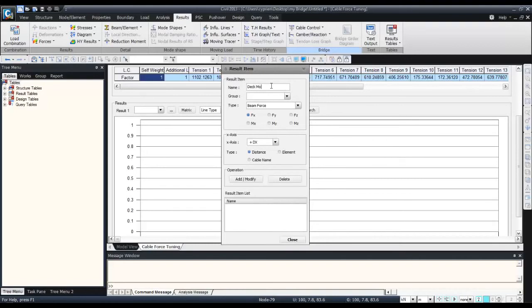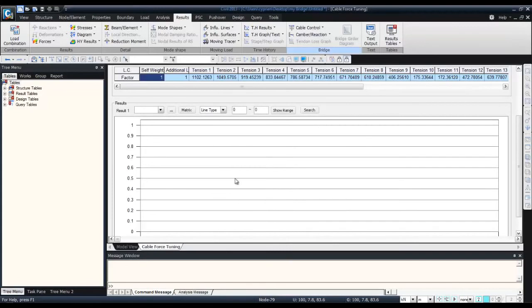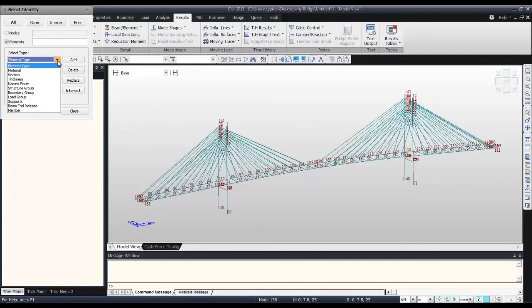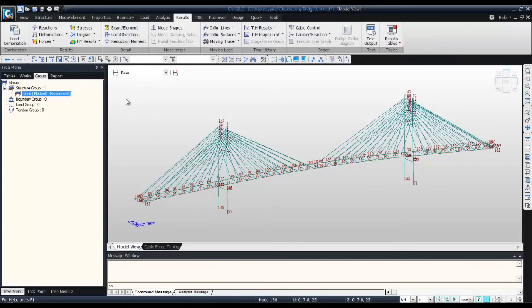So if you want to tune in function of the deck moment, you have to create it here. I have no group for the deck, so I will close that, come back to model view and create a new structural group. It will be the deck. Now select the elements from the deck and drag and drop them to add these elements to this group.